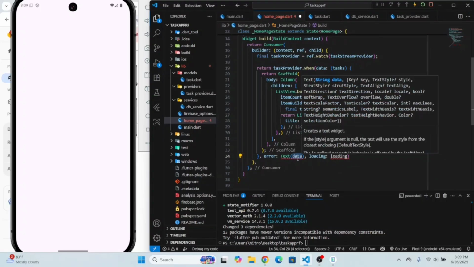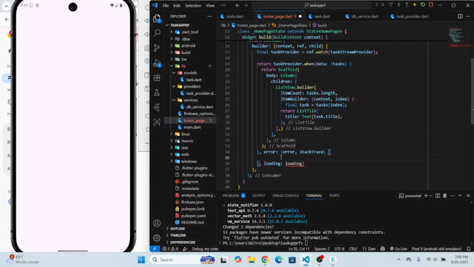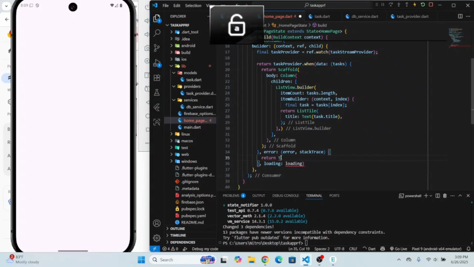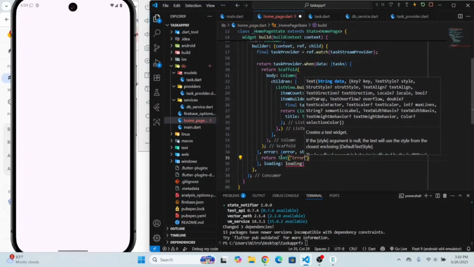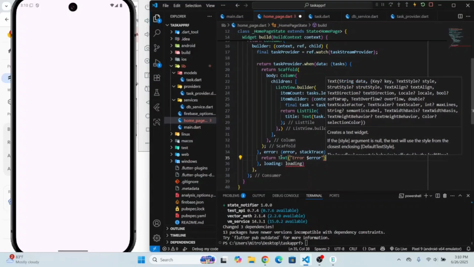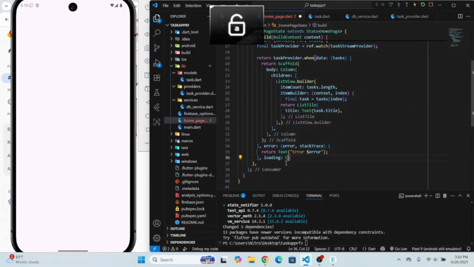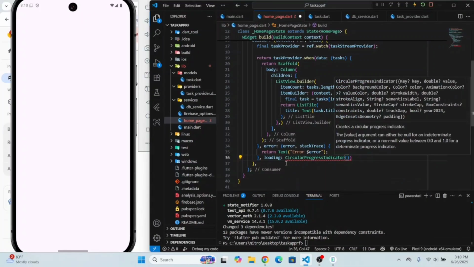So in the text, okay, if there is error, we'll return, let's say text error. We can show the error, what's the error like this also. And for the loading, while loading, we can just simply show this circular progress indicator.